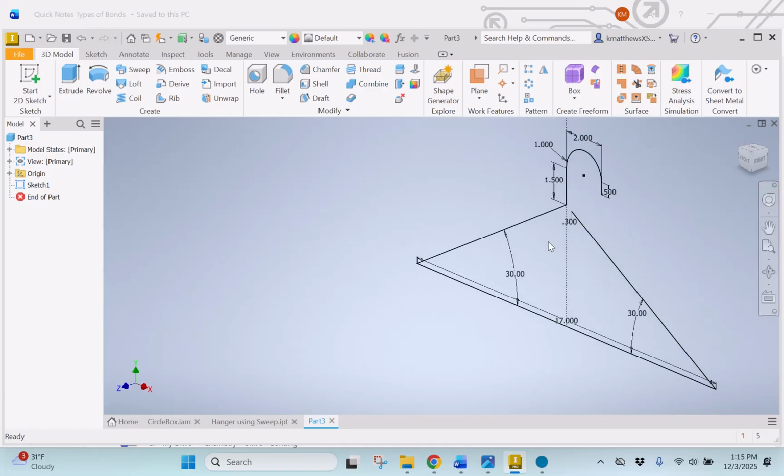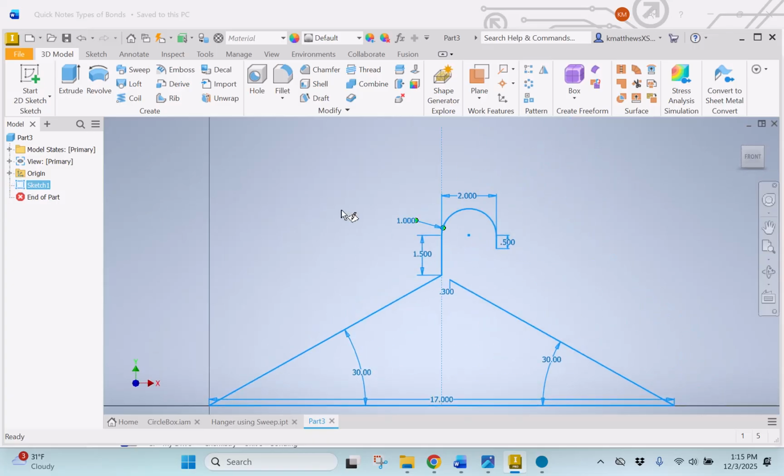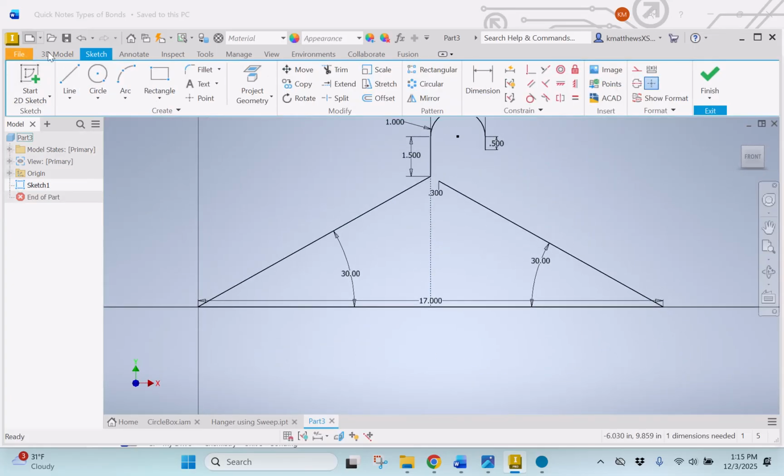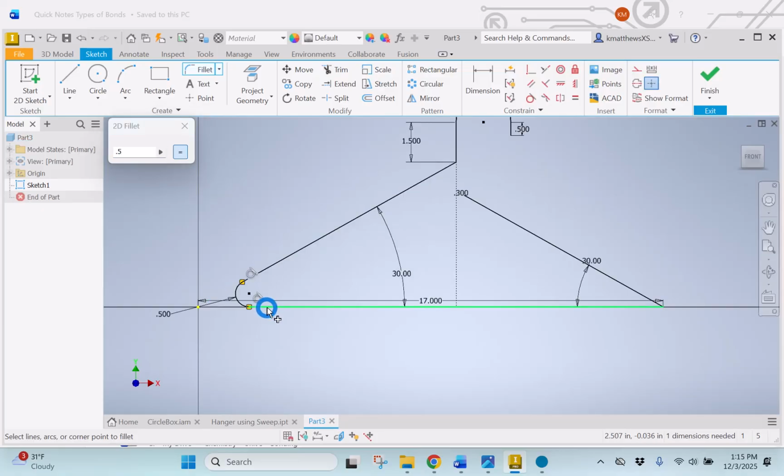Now, how do I turn this into a 3-dimensional coat hanger? The trick is to make a little circle right at the end of this line, and then... Oh, you know what I forgot to do? Coat hangers are rounded at the end. Let's go back into sketch 1. So remember, when we edit a sketch, we go to the sketch, we double click on the picture next to it. Let's add a 2D fillet of about a 1/2 inch between this line and this line, and between this line and this line.